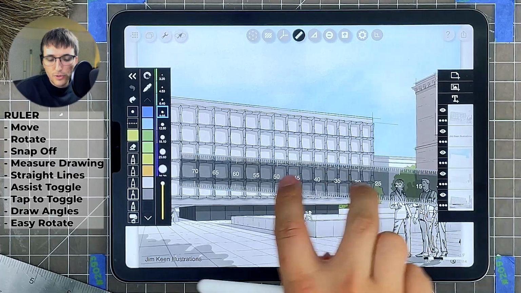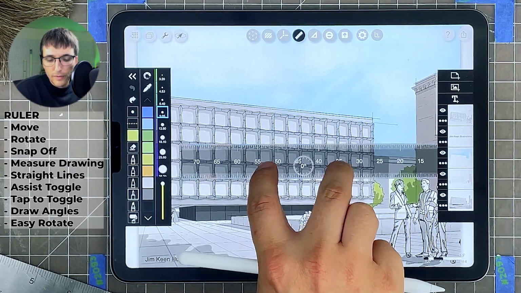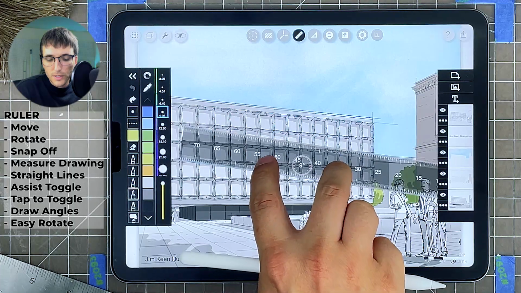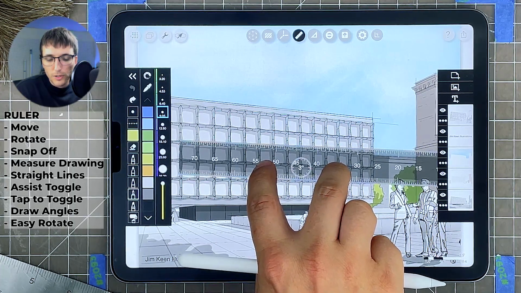Let's say you don't want to snap it at 0 and you want a smaller increment. Just wiggle it back and forth past the 0 a couple times, and then it will give you the option to stop at a smaller degree.